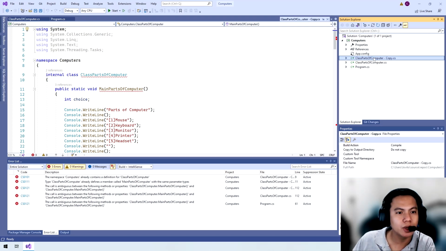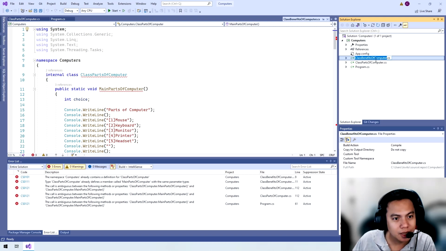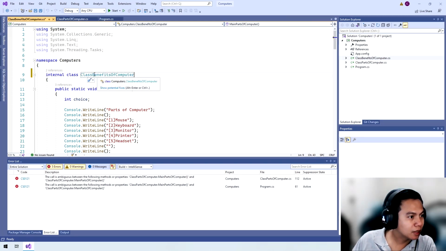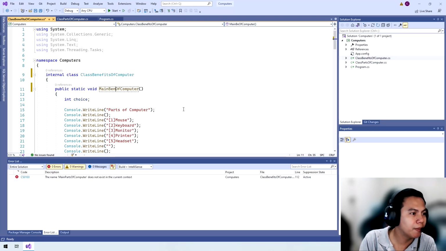And then I'm going to rename this one. The shortcut for rename is F2. And then I'm going to rename this as class benefits of having a computer. So I'm just going to name it as benefits of computer. Okay, so you're going to have problems regarding the name. So I'm going to copy paste this name. I pressed F2 to rename it again, so I can simply copy it. And then this one now will be replaced by the exact name of the class, which is class benefits of the computer. And so is this one. So instead of parts of, I'm going to rename this one as benefits of.